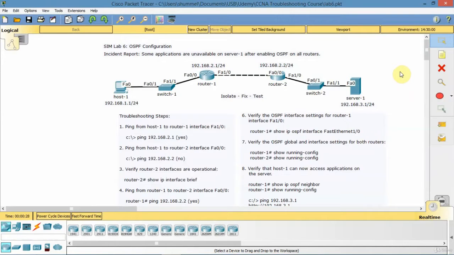This is a SimLab 6 OSPF configuration. In this lab, the incident report says that there are some applications unavailable on server 1 after enabling OSPF on all routers. Router 1 and router 2 have recently been upgraded with OSPF. Some configuration changes were made, and now host 1 cannot access applications on server 1.